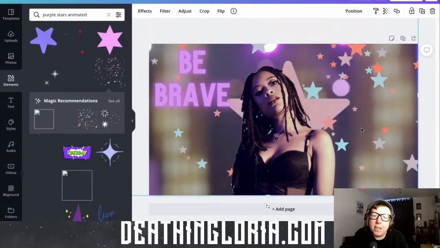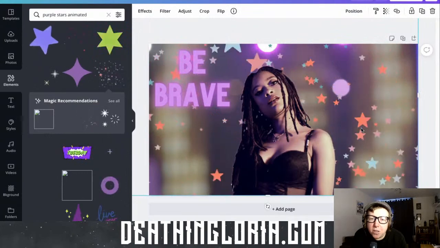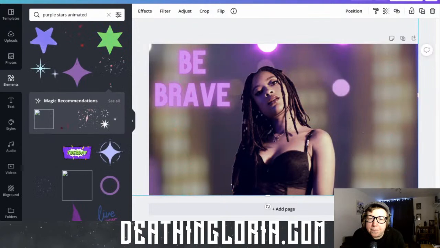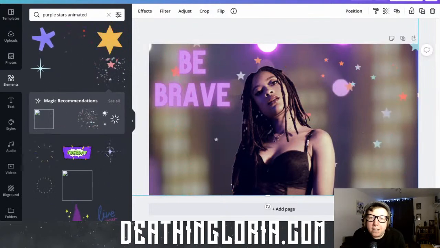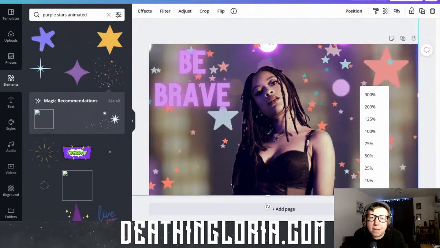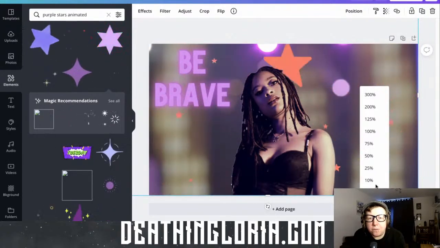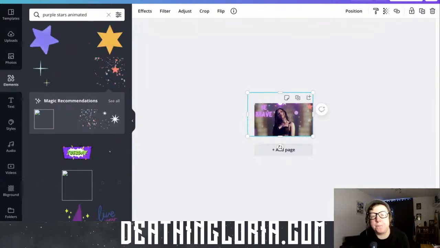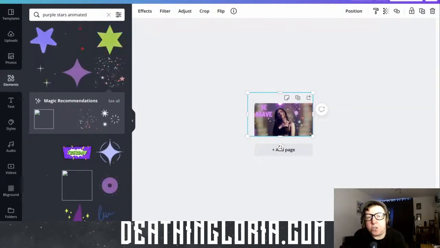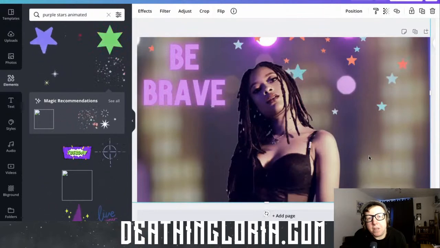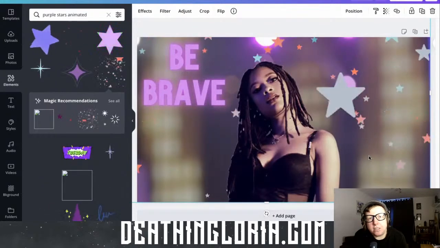what you could do is, down the bottom you'll see a thing that says 46%. If you click on that, you can zoom yourself out to like 10% or 25% or whatever, and you'll be able to see it, and so you'll be able to pull it out more. This is also good if you're working in multiple pages. But that looks pretty good.